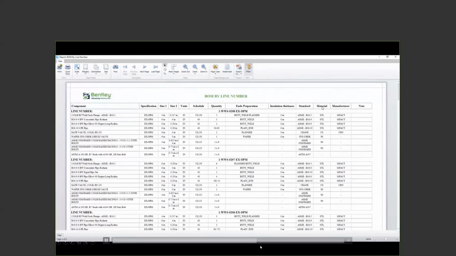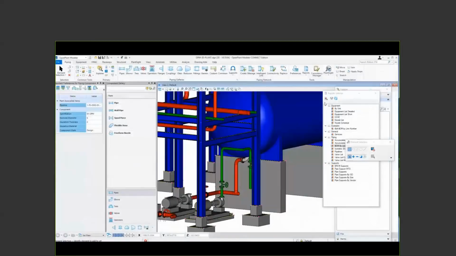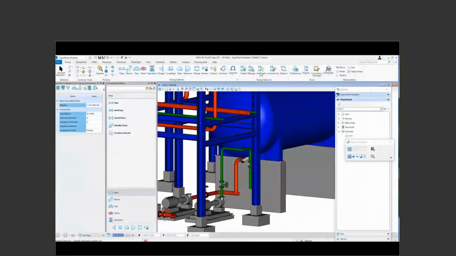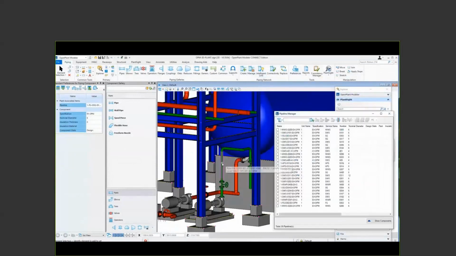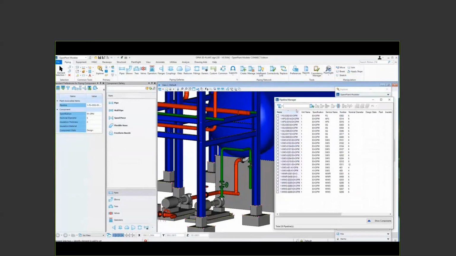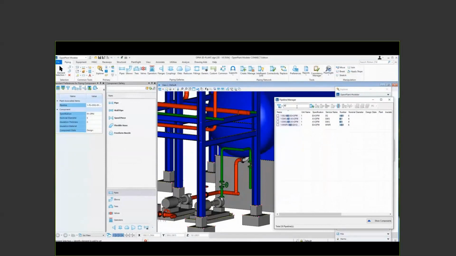So one of the next valuable deliverables from the 3D model is an isometric. Within the utility, there's a tool called Manage Pipelines or Pipeline Manager. Here you can browse all your line numbers in your model, in this case 401. If you have many pipelines and you don't feel like viewing through a long list, you can key in a filter. So this will filter out all the lines with 40 or 401 in them.